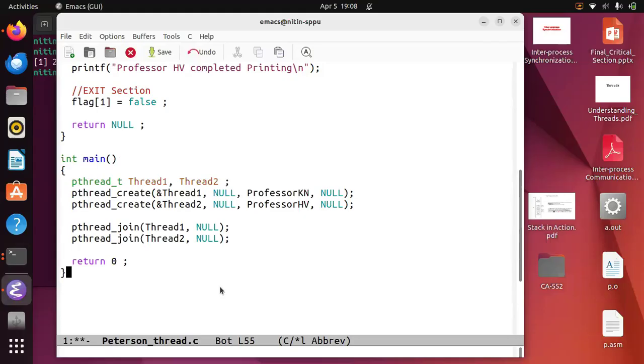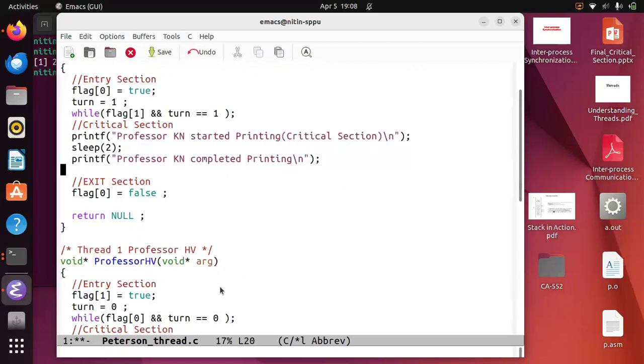And we are having flag 0, flag 1, flag 0 for KN. Okay, so flag 0 means he wants to enter, correct, if it is true, and if flag 1 is true, then HV wants to enter, correct? So we are assuming the values appropriately.